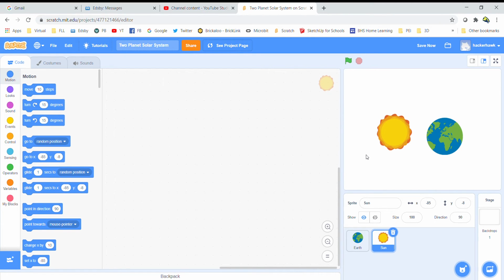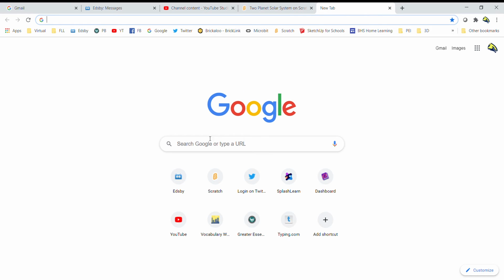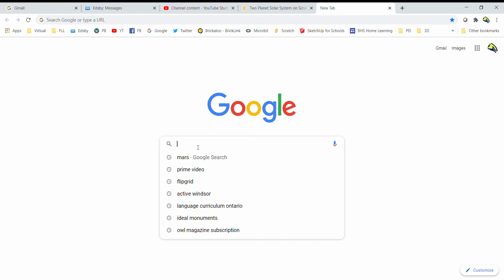And we need to find a Mars. Okay, so what we're going to do is we are going to upload, because here's how it works with the sprites. You can upload an image, and that's where you do it, right? But first we have to find an image to upload. Upload only means taking it from your computer into Scratch. So we're going to look for Mars.